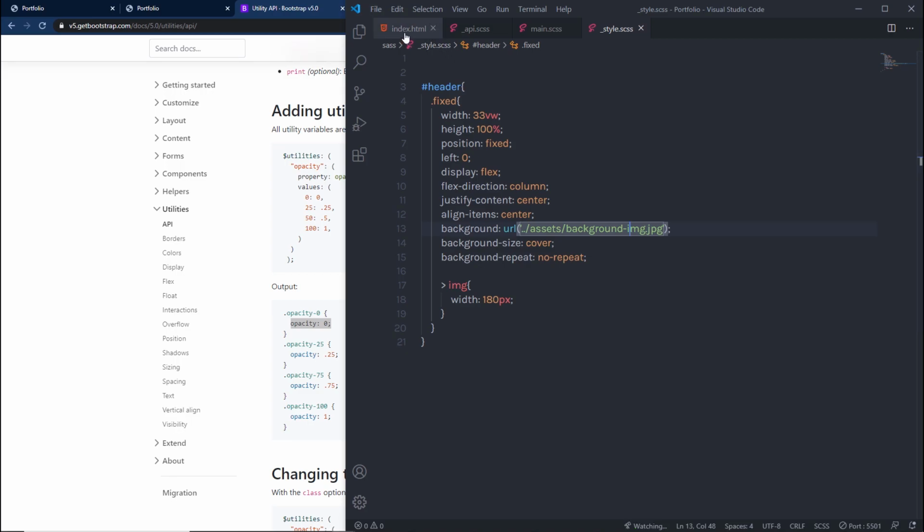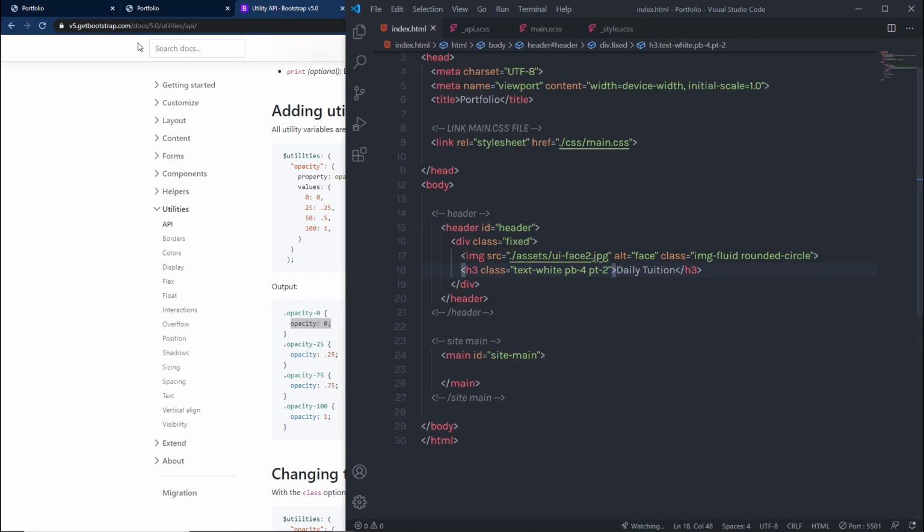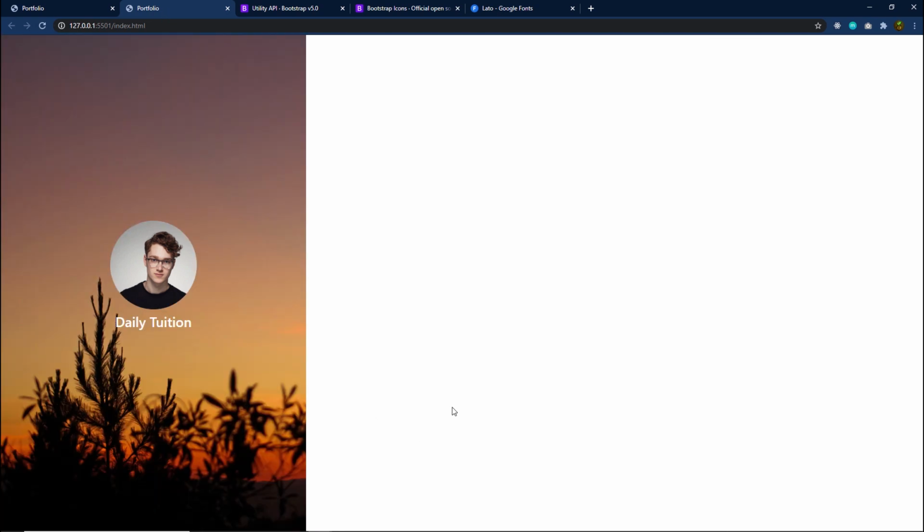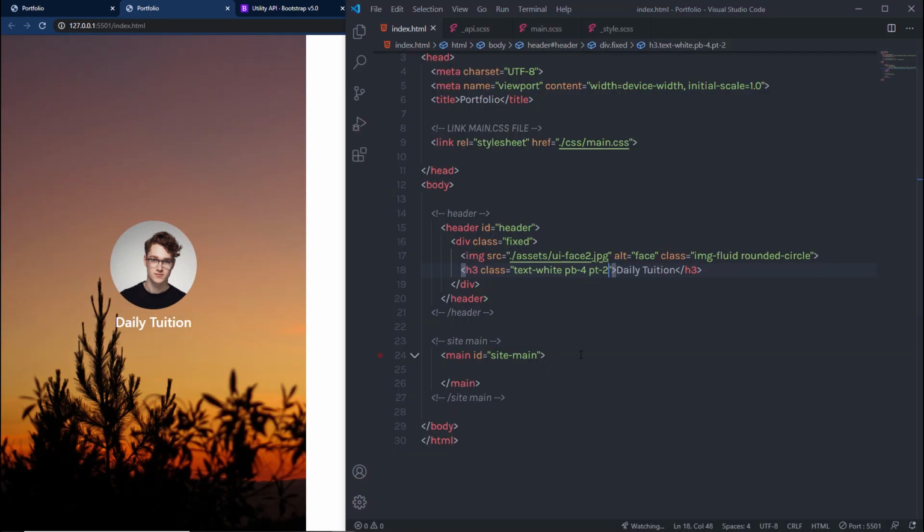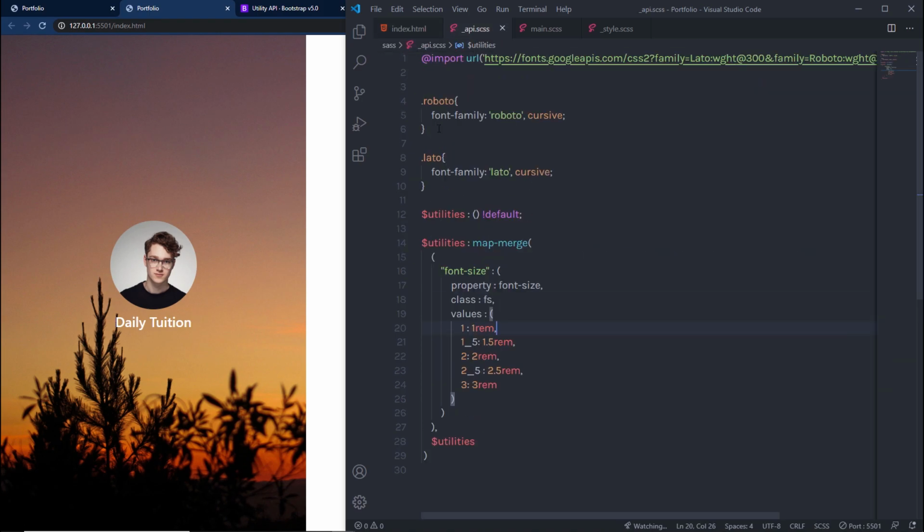I'm going to go back to my index.html and back to the portfolio website. Now I want to change the size of this text. So I'm going to specify here a class Roboto. As you can notice here, we have this class Roboto. I'm going to specify that.